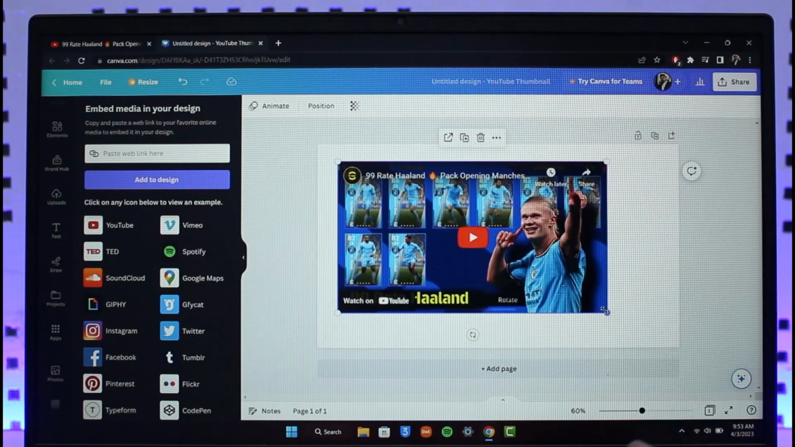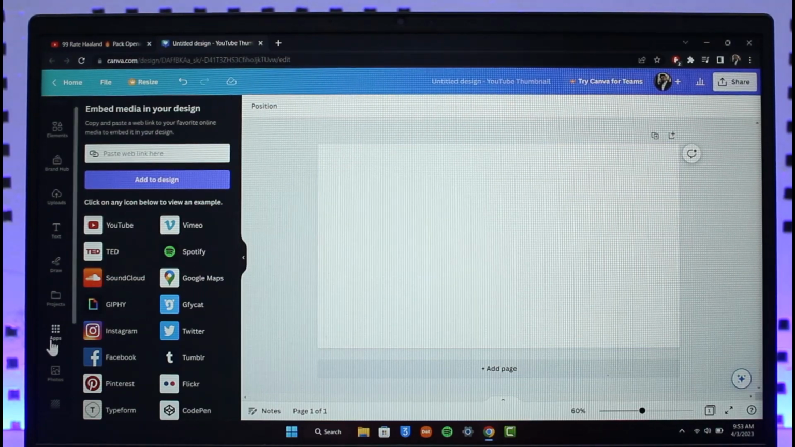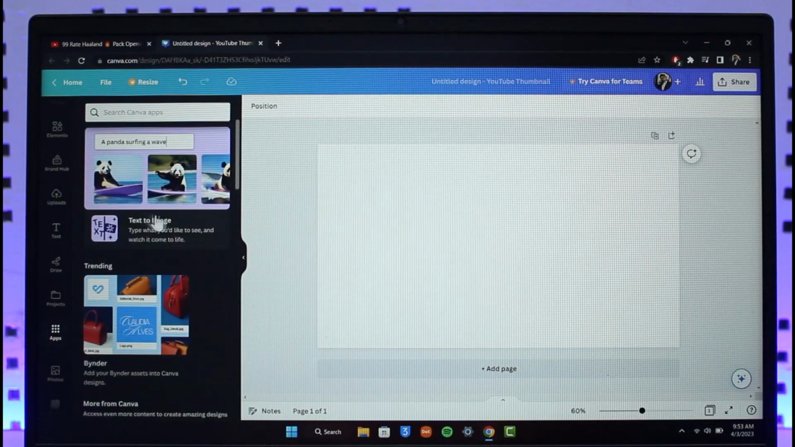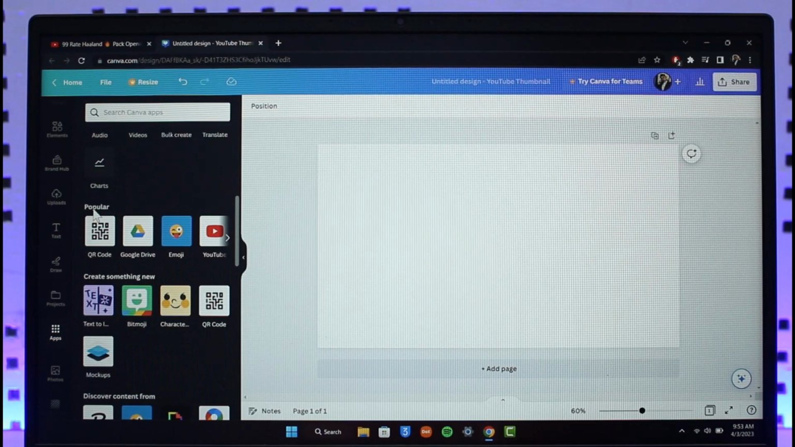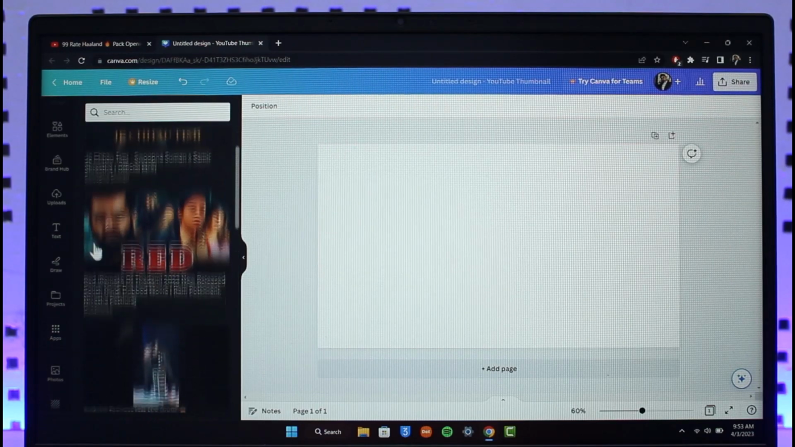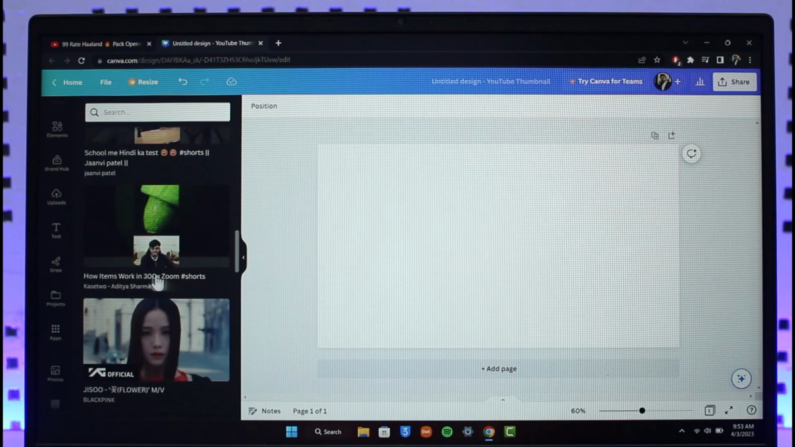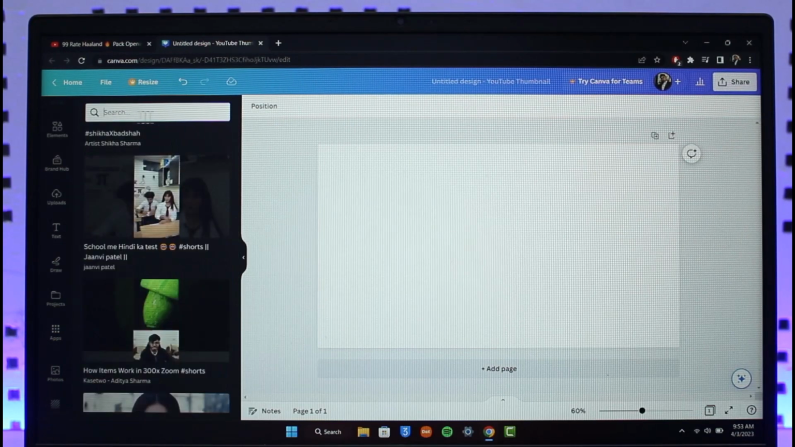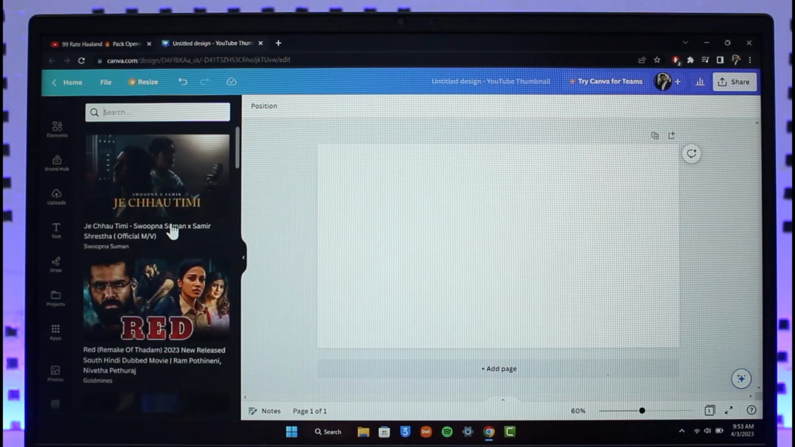The other way is, let's say, however, you are on this page. Let me just come back to apps again, and then at the very top again you'll find popular, and then here you'll find YouTube. Now in case you don't find it, again you can scroll down to discover content from, and then you can select YouTube. Once you select YouTube, it will just take you to a page directly where you can simply select one of the videos, or you can even use the search box in order to search for videos inside of YouTube.